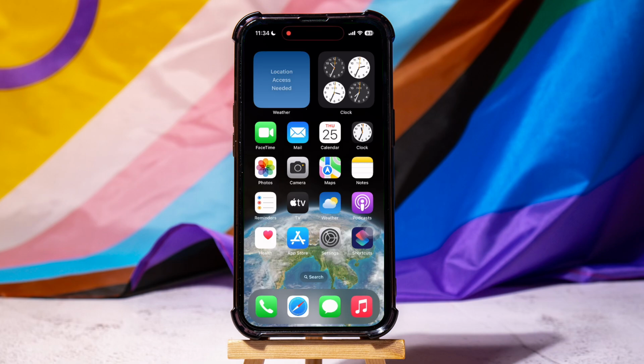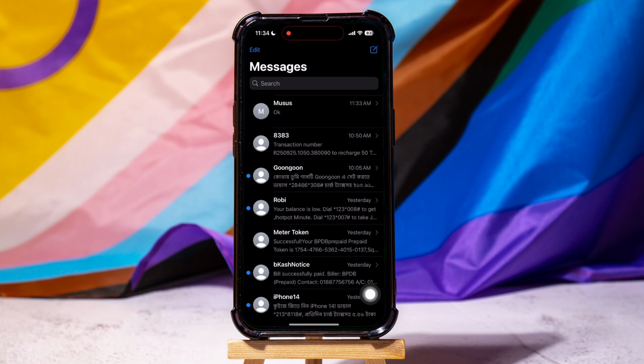How to reply to specific message on iPhone. To get started, first of all go ahead and open up the Messages application on your iPhone. Once you are here, you can view all your messages over here.